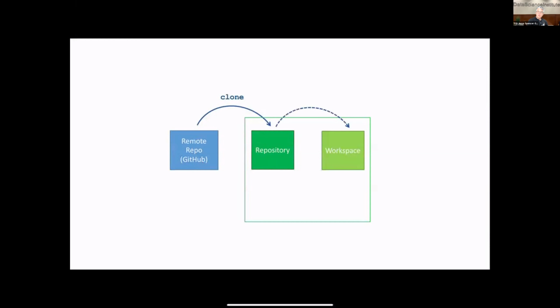And then behind the scenes, it's going to go ahead and create your workspace. And now you're on the merry-go-round. Now you can go ahead and make changes here, add, do commits. Whenever you're ready, you can do a push. Whenever you want to see the changes that have happened, you do a pull. So all of those things can happen now.